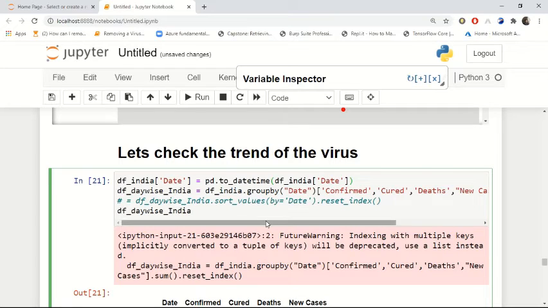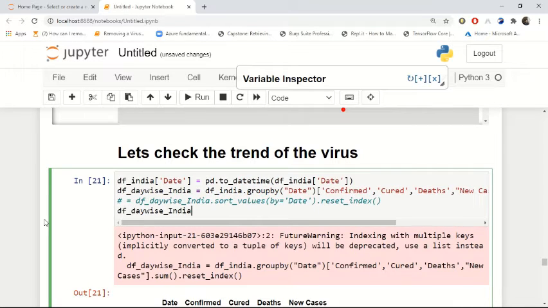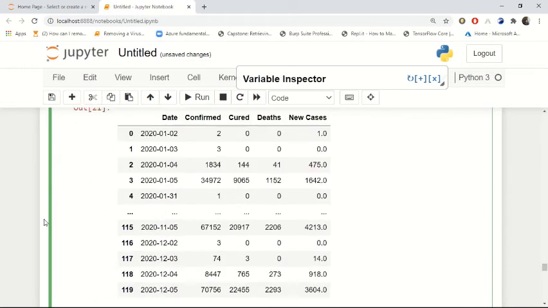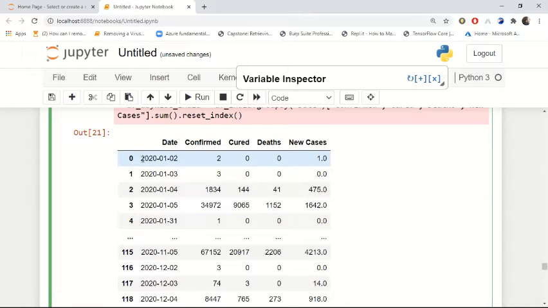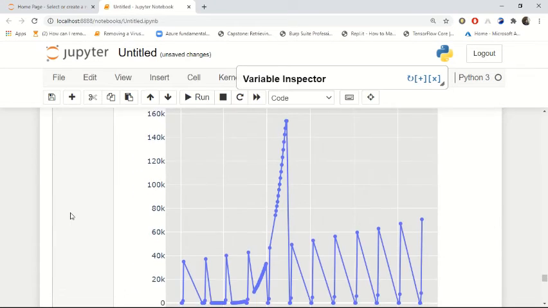Once we do that, we group all the information using the date column, and for all of that, just get these four columns. We do not need the state-wise information now, we need it for the whole country. So when we do this, we get this particular information where we have date and the information for confirmed, cured, death and new cases in the whole of India. Now we are going to plot it.